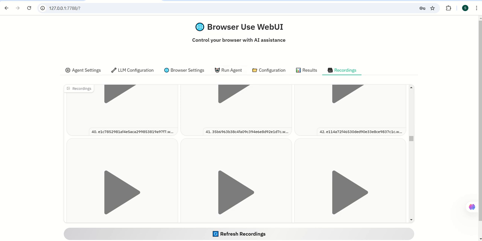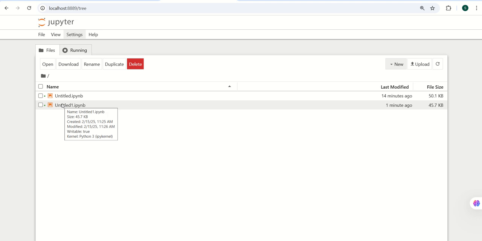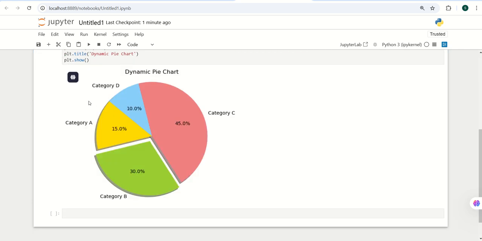Now let's go and look at the code that it created. So it created this code a minute ago. I'll go and open it, and there you go. This is addition of two random numbers, and this one is creation of a pie chart. That's beautiful. Thank you.